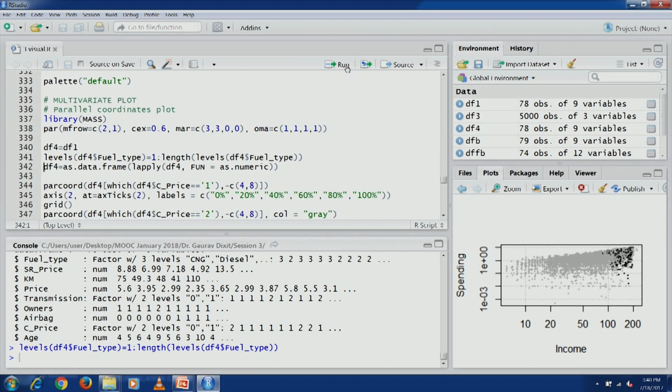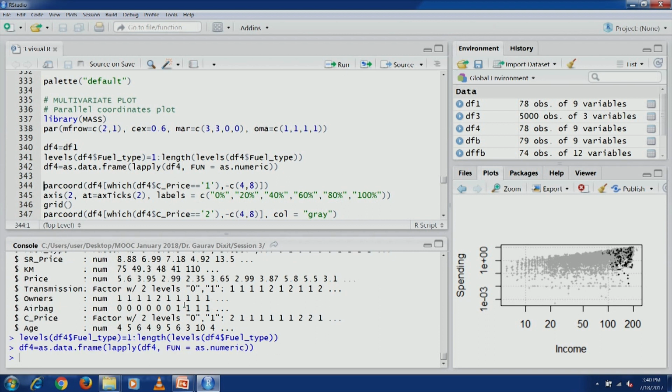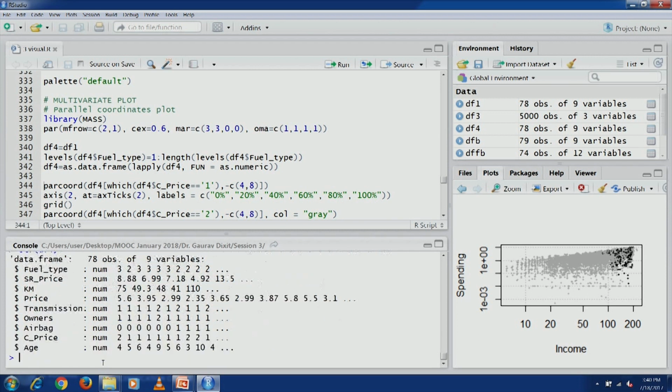So let's change this particular data frame. Let's have a relook at the structure. Now you would see all the variables are numerical, and you would also see that the labels have changed. The values have also changed, especially for fuel type. You would see the same is true for transmission and C price.